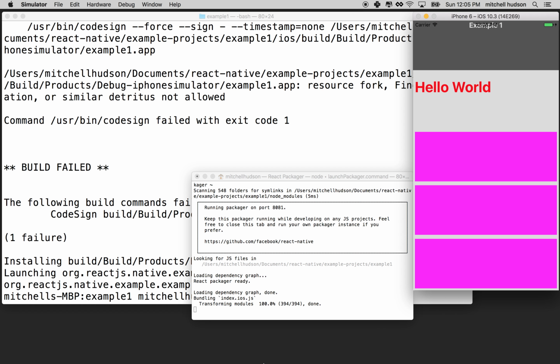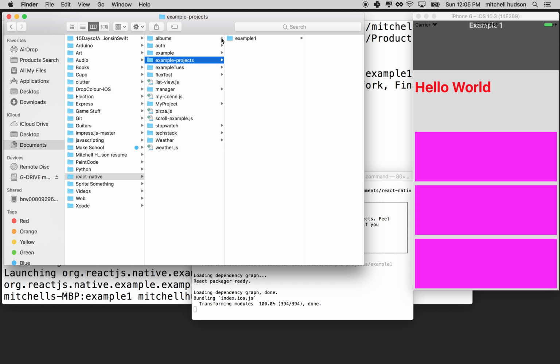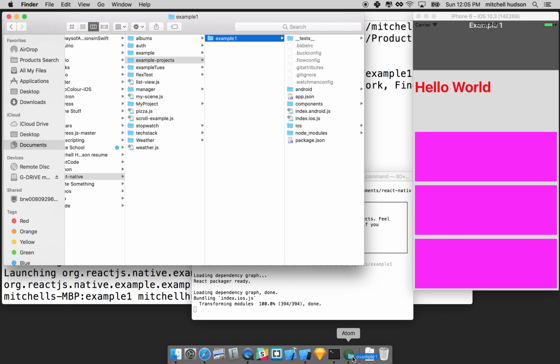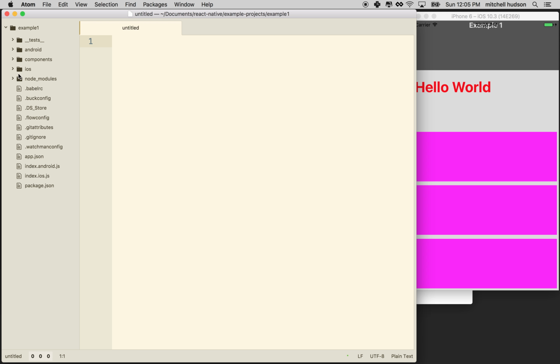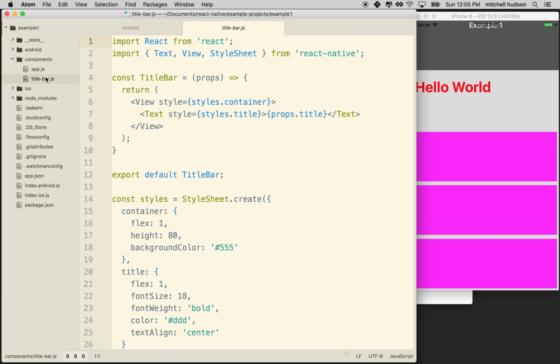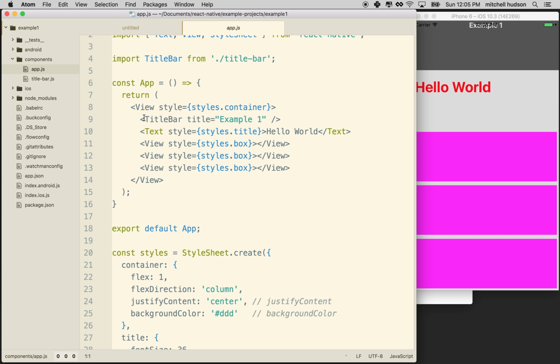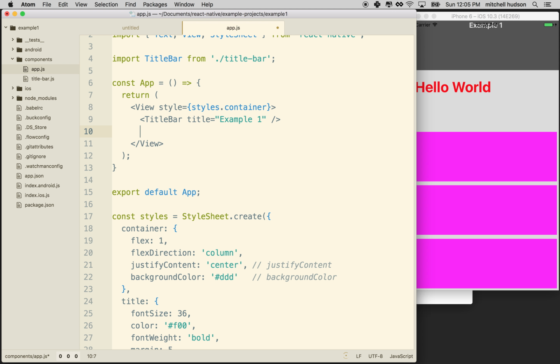Let's go to those files. I'm going to grab this folder and drag it on top of Atom to open the project in Atom. We have a folder here with components, and we have two components: the app component and the title bar. What I'd like to do is make a new component that'll be the counter, put it here in the middle, and get rid of all this extra stuff. So I'm going to go to app, and you can see app has the title bar, then this text, and these three boxes from the previous discussion. I'm actually just going to delete those.